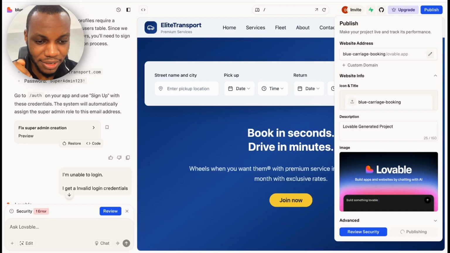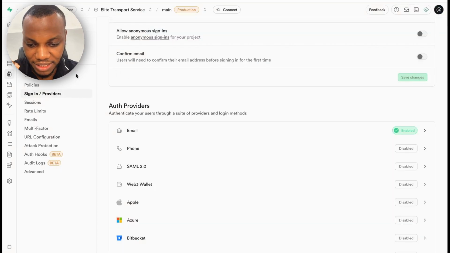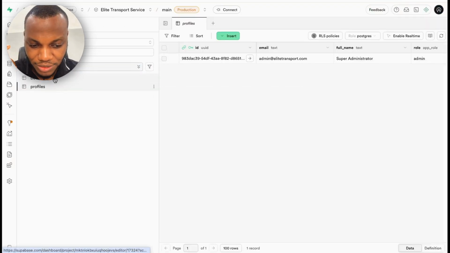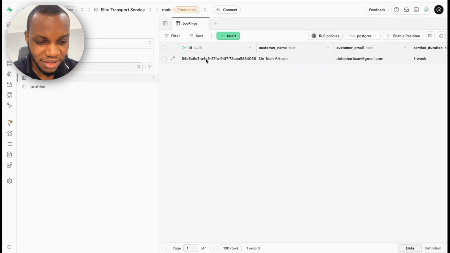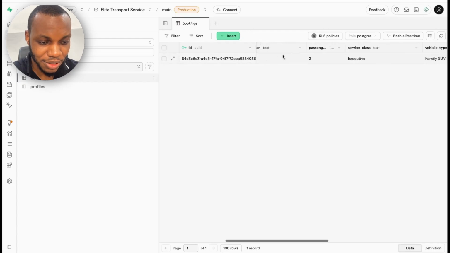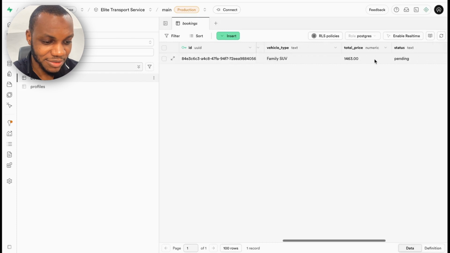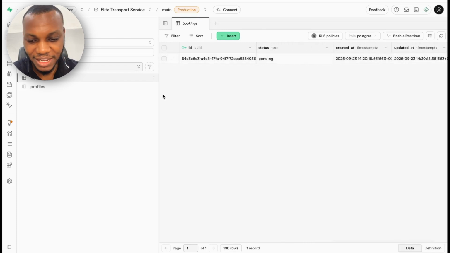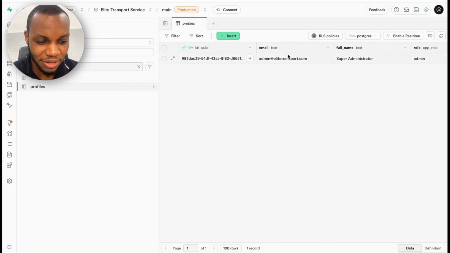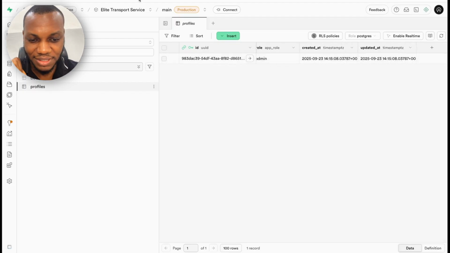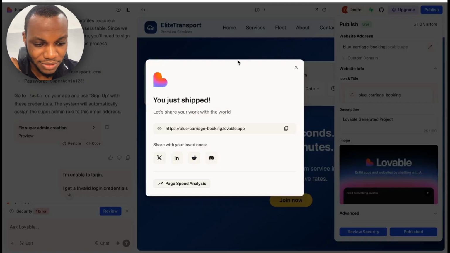So while it's publishing, let's go back to Supabase and see that all these records were actually created. Heading on to Supabase, we can see bookings. Currently we have one record here. You can see based on my selection, 1 week, total number of passengers 2, executive class, family SUV, this is the price, this is the status and everything. And then coming to profiles, we have one profile here, which is the super admin profile. So this is beautiful. Let's go back and see what we have.